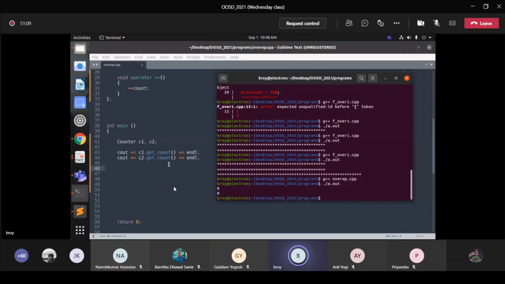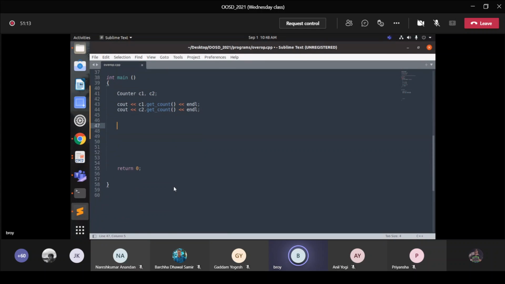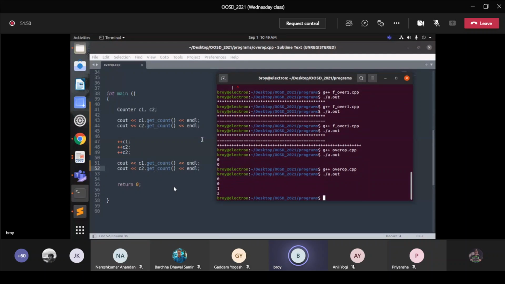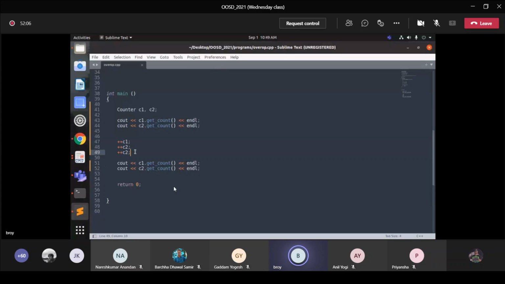Fine. Just let me see the output, which is 0. Now, I will use the operator. The operator plus plus works on numerical data types, right? Not objects, but we have overloaded it now. And we can write, and how about printing them. So this plus plus now works on the objects. Let's see. So this plus plus operator.